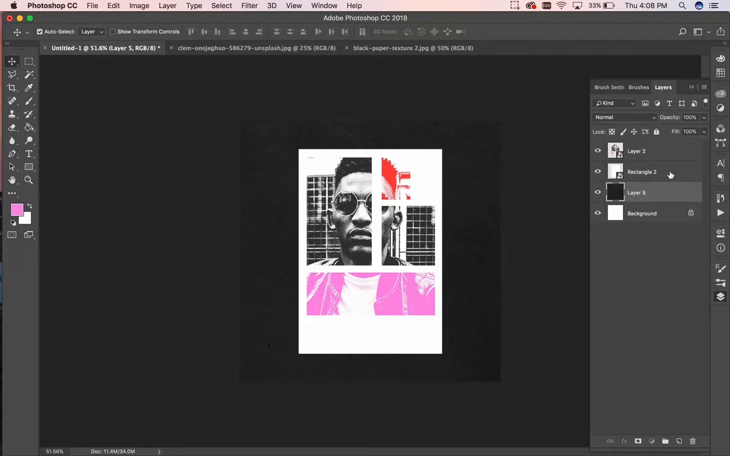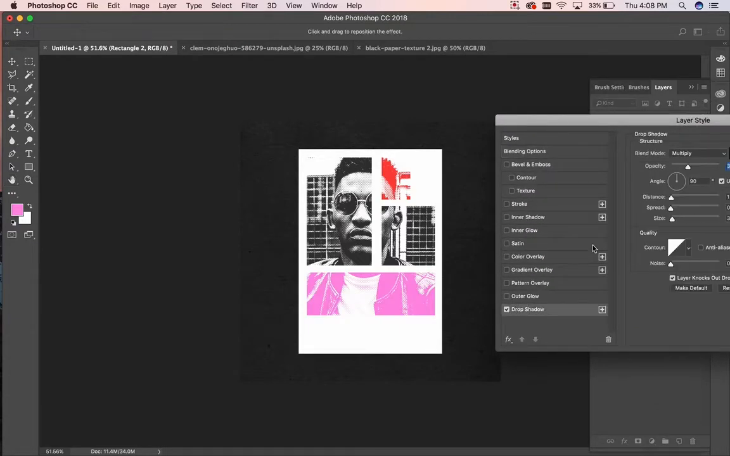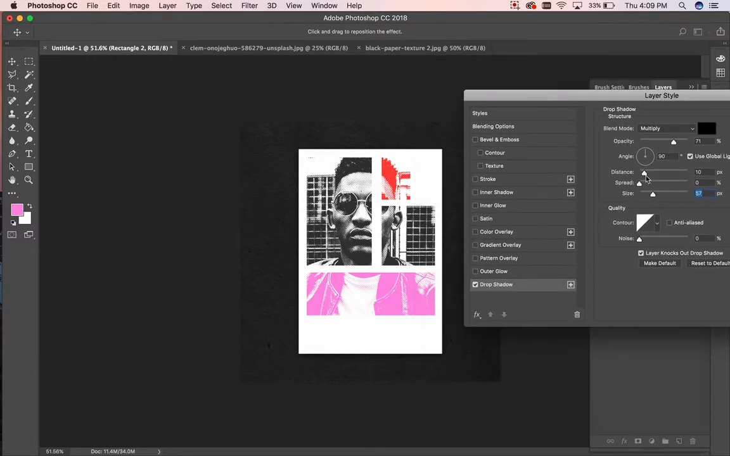Just doing a little bit of that, maybe add some drop shadow. I know drop shadow is not popular anymore, but sometimes I still use it just on certain things. I'm going to try and make this poster pop out a little bit. Subtle. Alright, I think that's good.